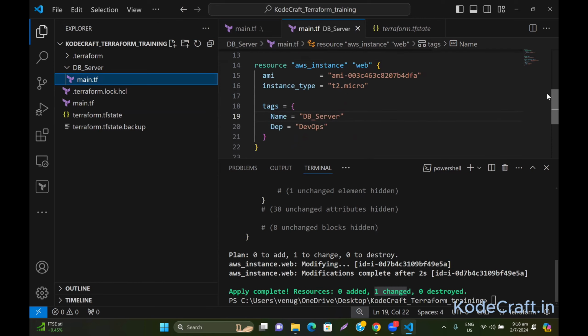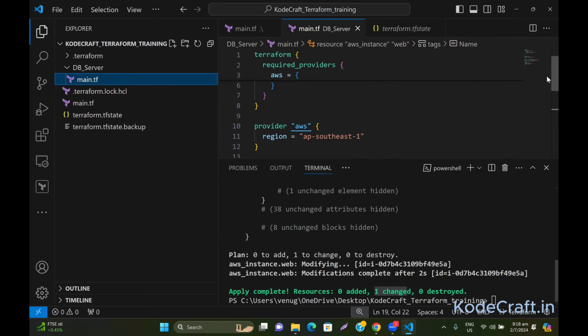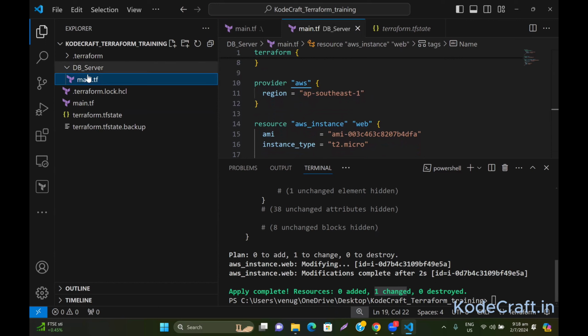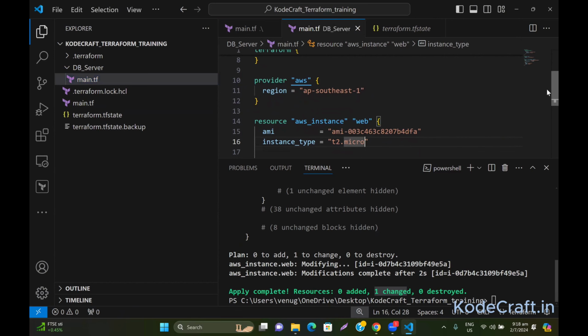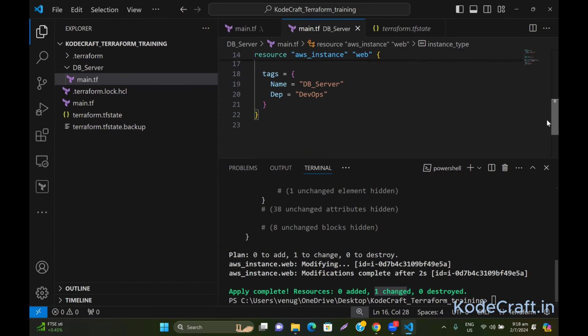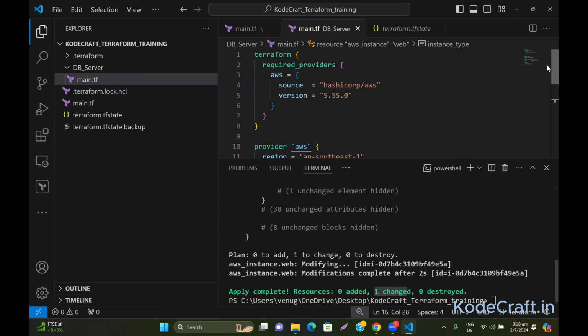Keeping the same code in multiple places for provisioning is not good. Assume we have 100 servers, and we want to change the instance type for all 100 servers. That means we have to go to every folder and change the instance type, which is not right. We have to write the Terraform code effectively, with better reusability. Having the same code duplicated across different folders is not a best practice.